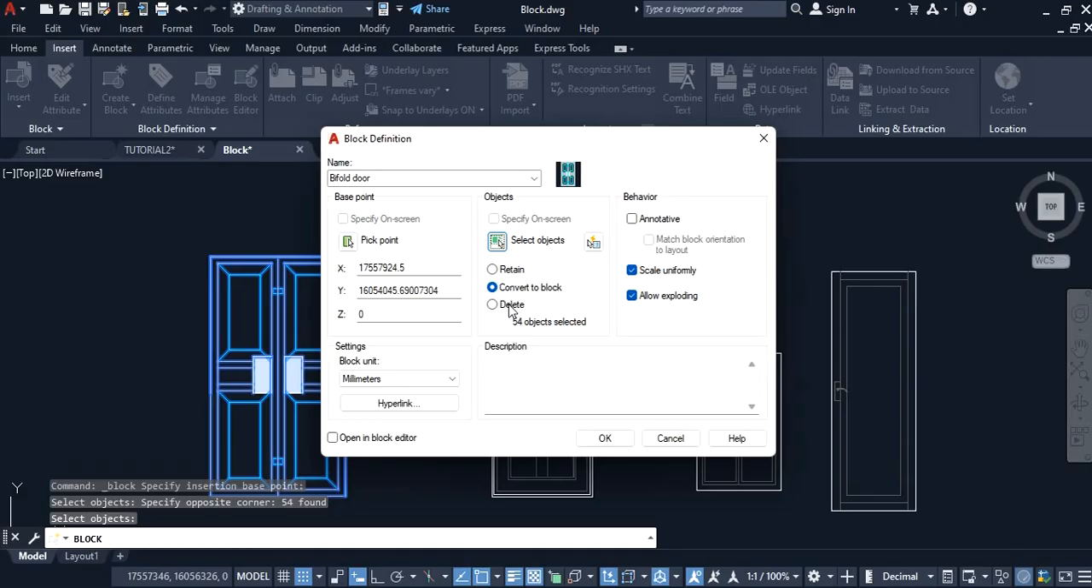I'm going to explain the other two in a minute, but for now let me just check the convert to block option. All right, and looking at this, you see 54 objects selected. That means all the objects that are selected right now are 54. Then you can leave a brief description down here. Let me just say aluminum bifold door. You can add some more description as well.